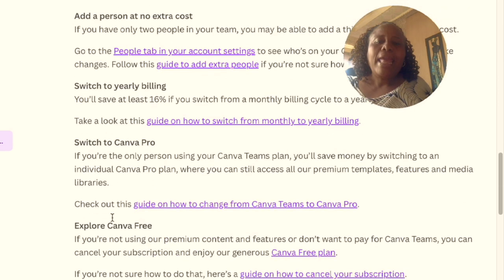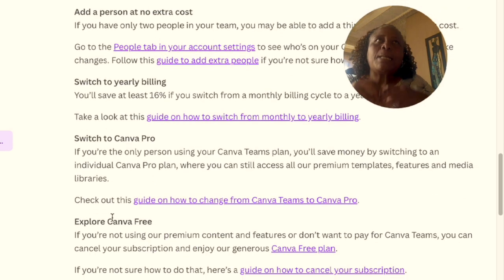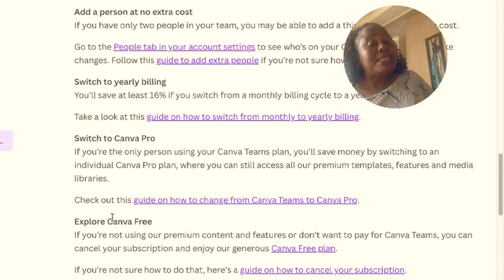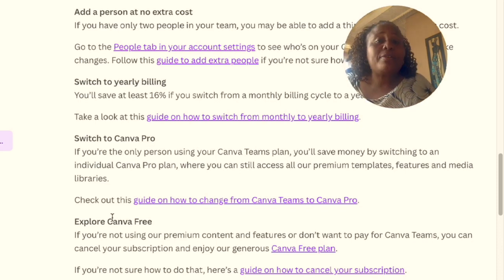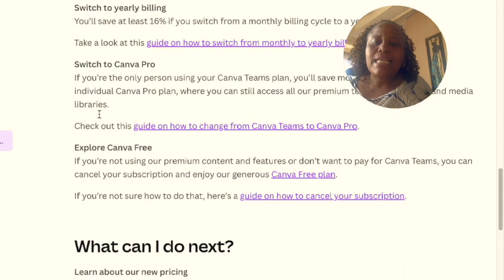And the other option is remove everybody and switch the Teams account to a Pro account. We don't know if the Pro account is going to increase or not. At the moment, they are not saying anything, but be aware. Right now they are focused on Teams, and Teams is going up. But if you switch to Pro, you're going to be paying for one person if you're just one person in your team. And you can go to this article and have a look at it.